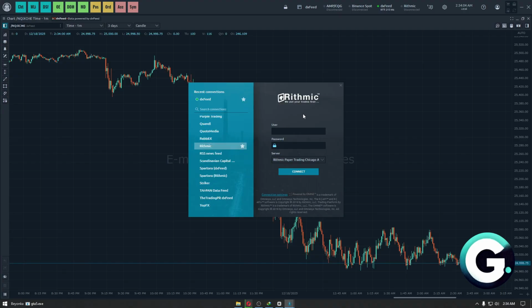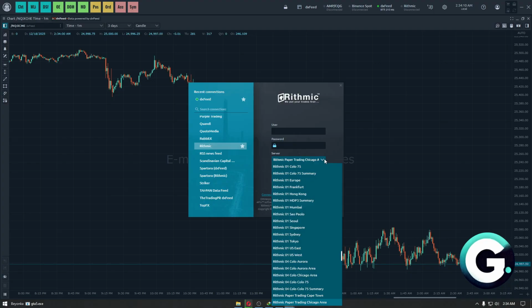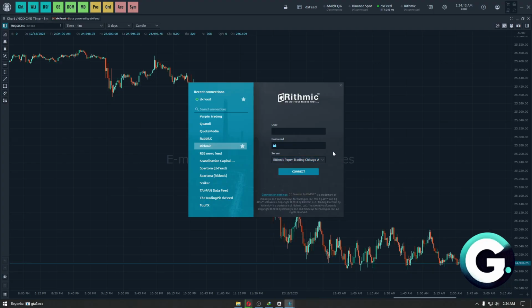There's a lot of connections that you can simply make on Quantower, and one of those is going to be Rithmic. You want to enter your user ID right here, password, and finally, you want to make sure that you are on the right server. You will be able to get your server inside your account dashboard. Click on connect and you should be good to go.